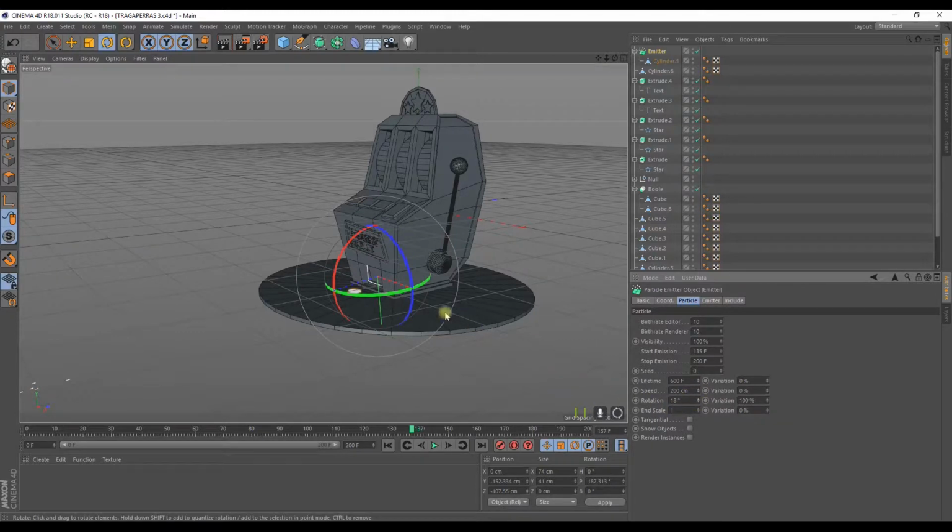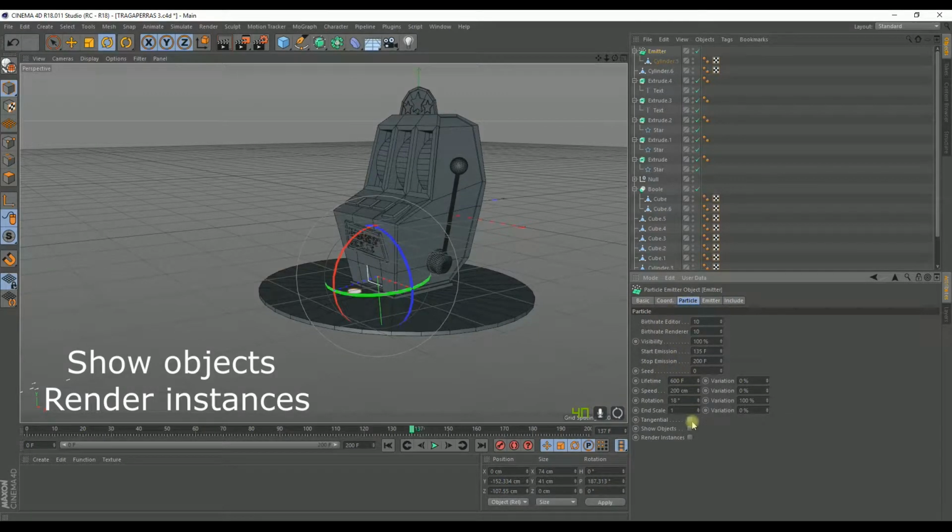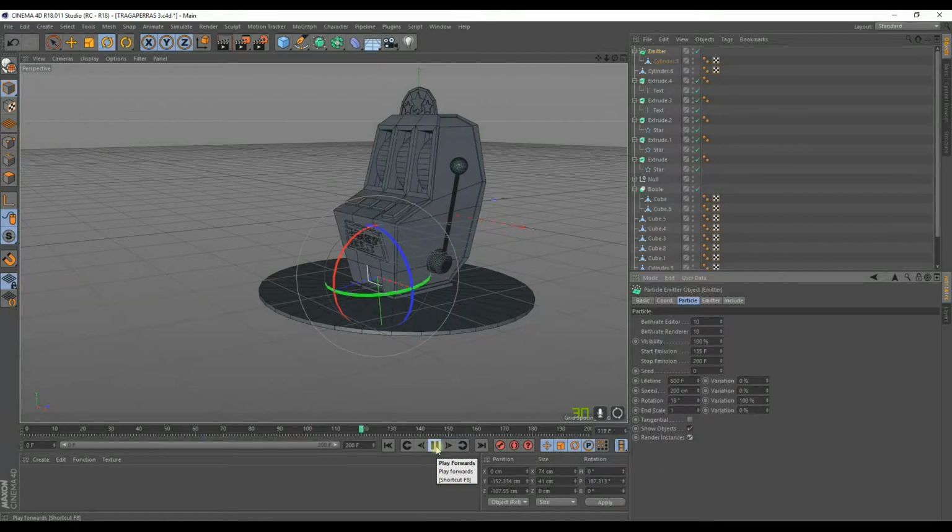This here is the speed. We've raised it. And this is also to make the coins rotate as well. So here, it's really important to hit show objects and as instances, okay? So now like this, on the frame we've chosen, we're going to get the coins flying out.